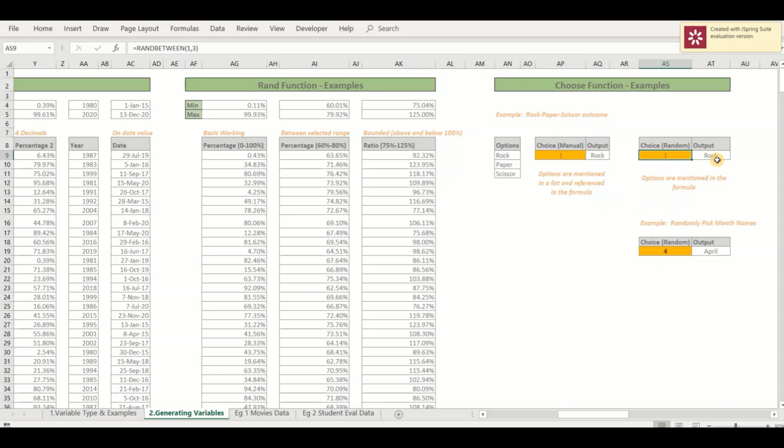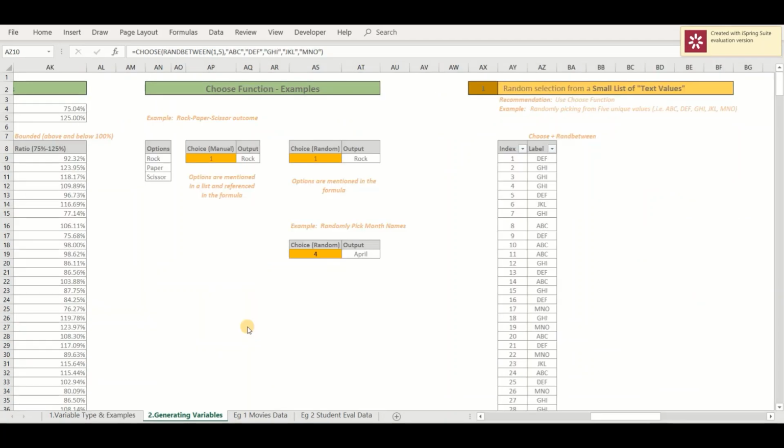Similarly, we can use the choose function to create a list of 12 text values, which is names of the months, and we can use a rand between function to generate numbers between 1 to 12, and based on the number that the function generates, it can throw out the name of the month for the corresponding position in the list. Next, let's see some of the examples on how to create string variables.